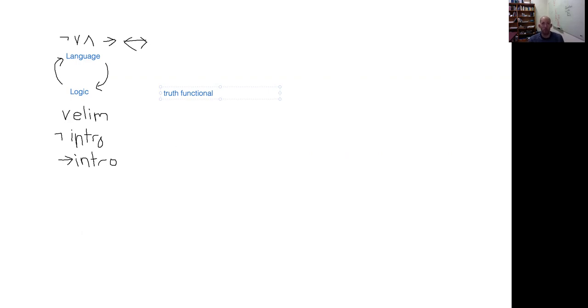What we're going to start today is quite a different concept from this. We're going to do an introduction to quantification. With quantification, we're going to move away from truth functionality.